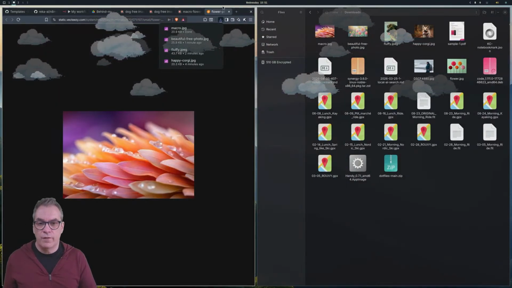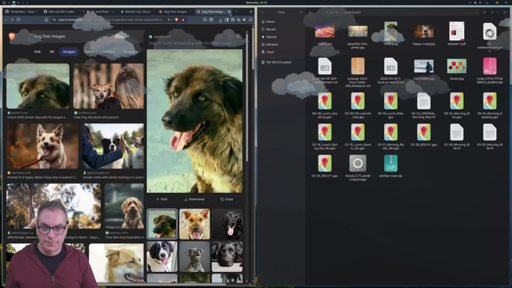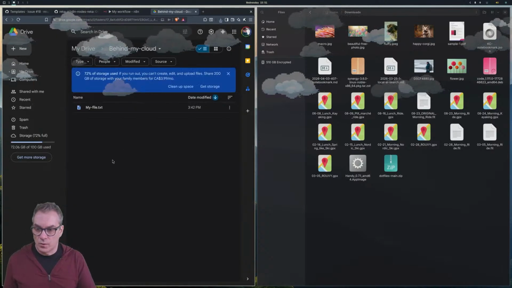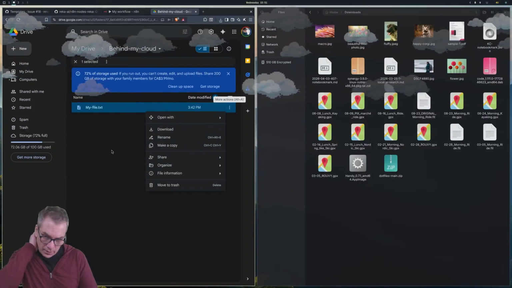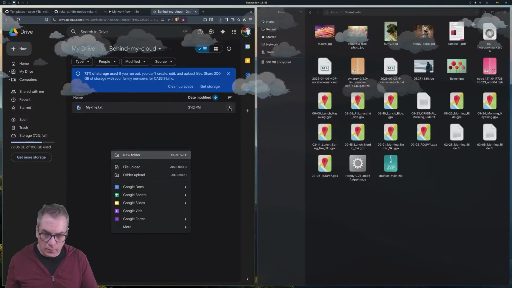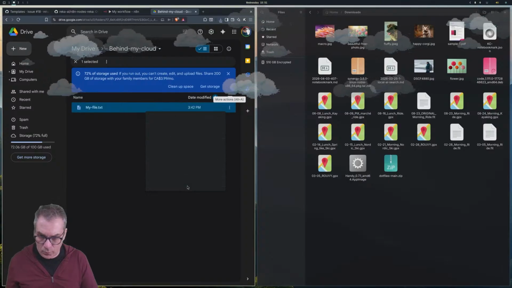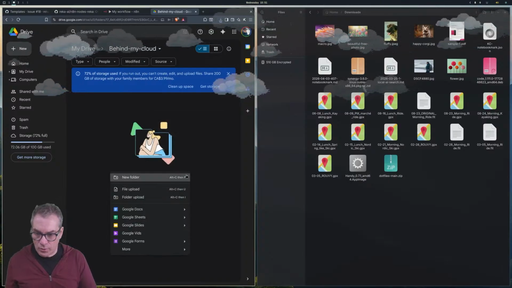Okay, so now we have images. Excellent. So here I can delete that one. Oh, you know what? Let's keep it there. No, let's delete that. Move to trash. Excellent. So now I need to create 2 folders.